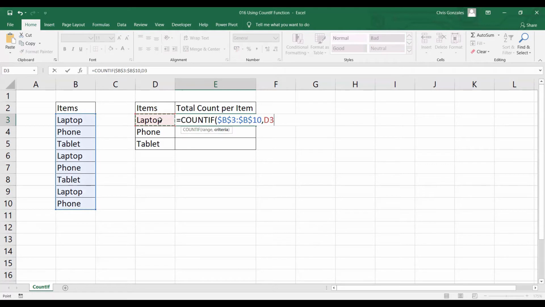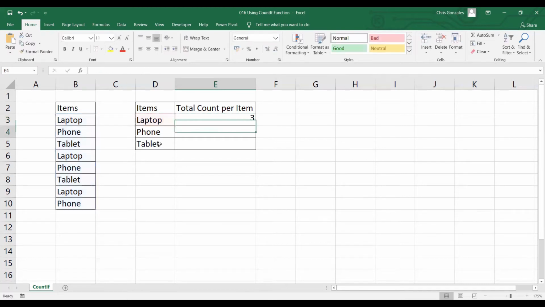It will limit us from re-encoding any existing data on the spreadsheet. Another advantage, if you drag the formula to the next cell, it will become D4 for phone, and it will become D5 for tablet. You don't need to change the value of laptop to phone or phone to tablet. If you're done, add closed parentheses, press enter, and then drag it down.